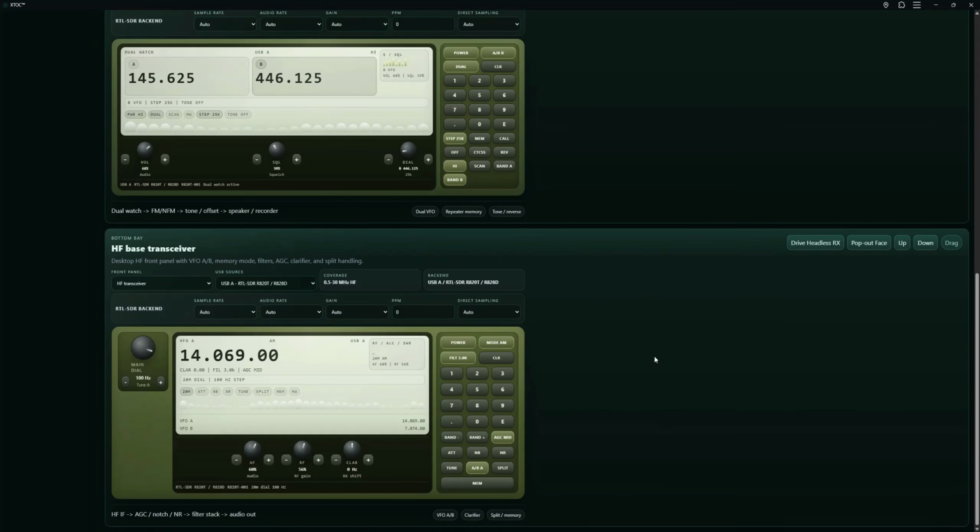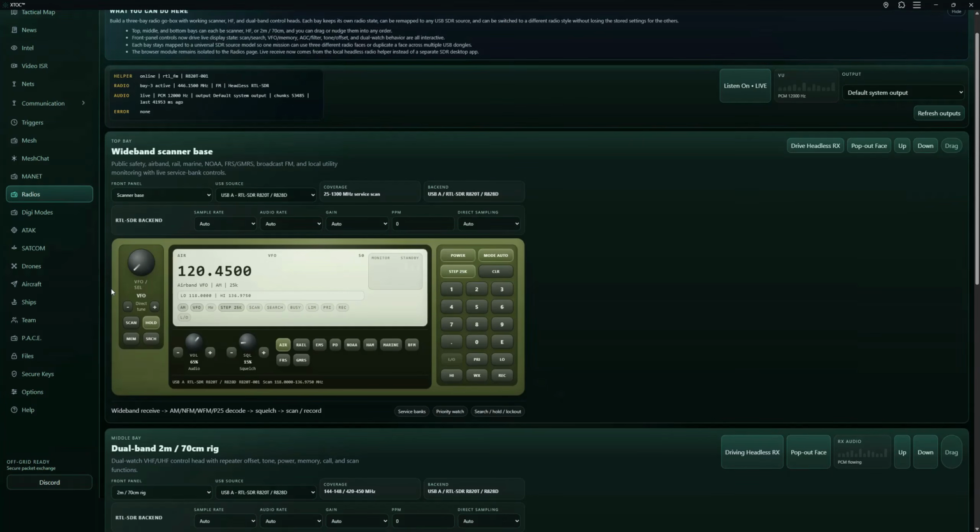But then you have the HF base transceiver. Once again, I haven't been able to monitor that on here yet because I don't have the right antenna, and of course it's inside too. So I have the right antenna, I just need to get it outside to be able to monitor HF frequencies. So that is pretty much it for the radios.